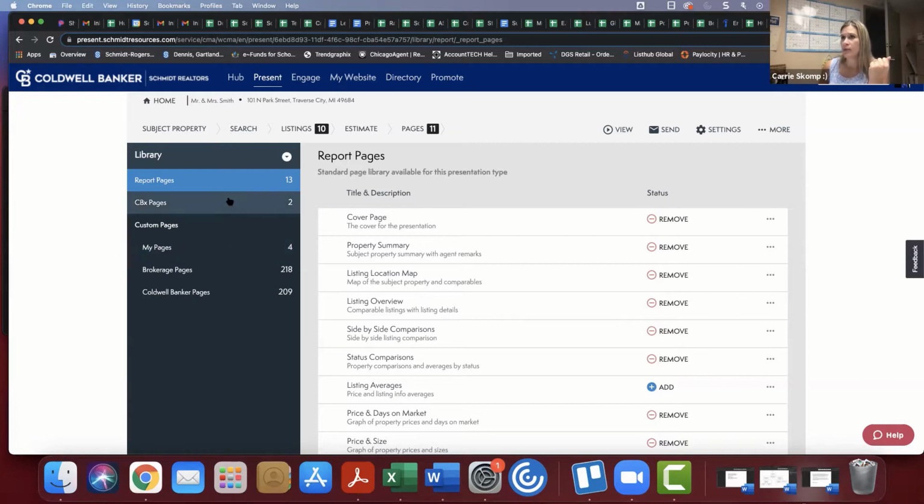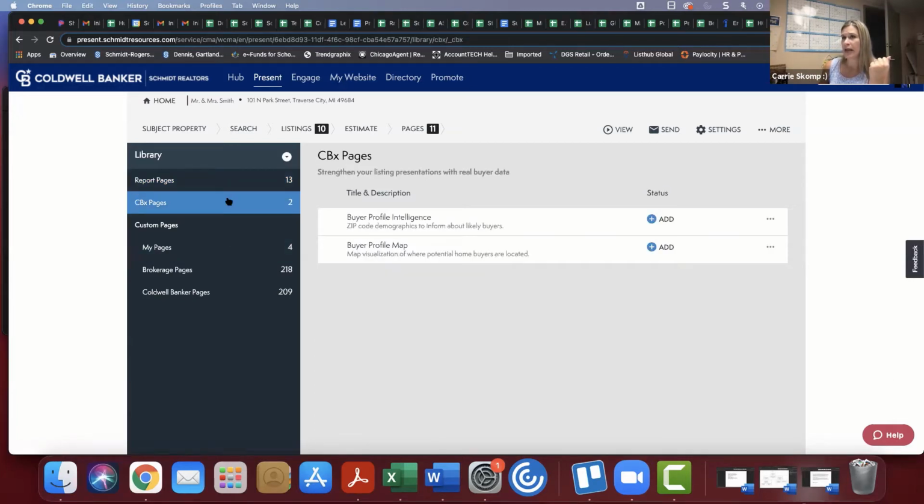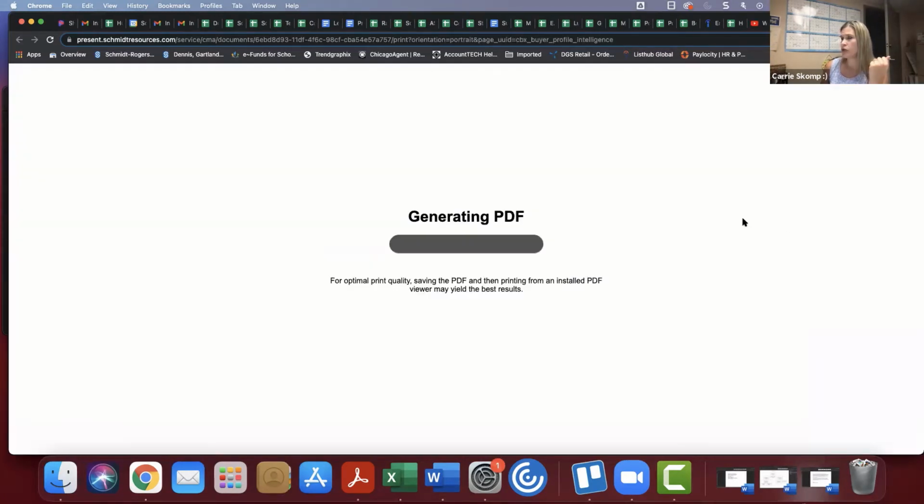We also have our CVX pages. So our CVX buyer profile is now available right in MoxiPresent. You no longer have to go to a separate product to pull those in. So if you click on CVX pages, you have the profile intelligence page and the profile map page as options. If you click the three little dots, you can click print portrait. That's going to generate that PDF so that you can see what it looks like if you want to.